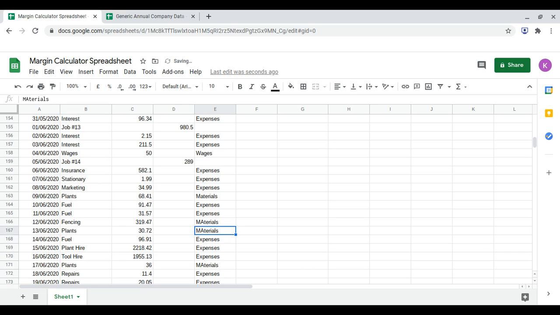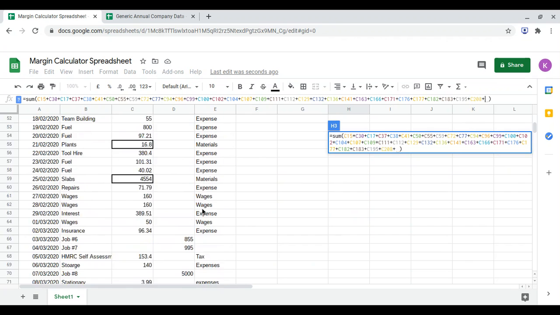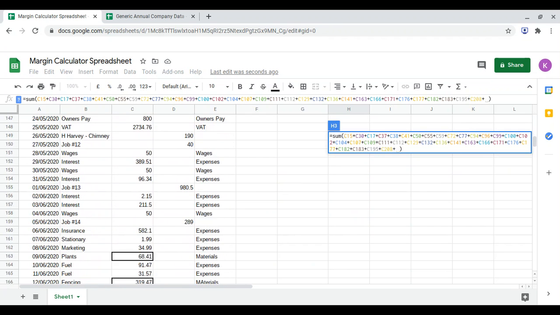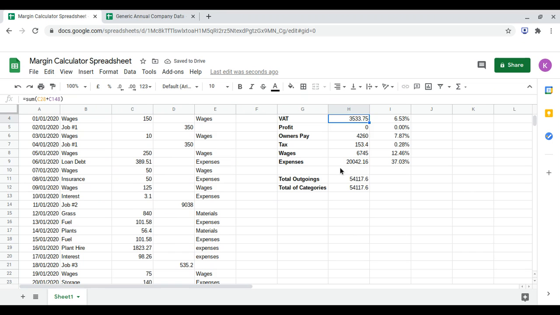And what that also means we need to do is add that onto the materials total. So we go to here, add that on. It was C167. So we go down here, we add that on, hit enter, and then those two numbers should be exactly the same. And they are. Happy days. So that's that one done.